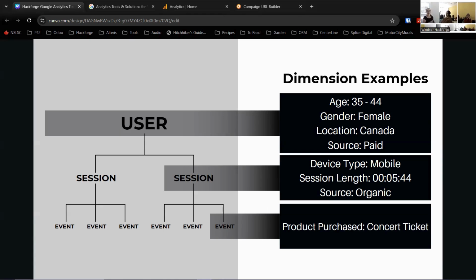So we are looking at users who are between the age of 35 and 44, who are female, who are located in Canada or using a VPN that says they're located in Canada, and the source is paid. So they followed a paid link, Google ad or something, to get to our website.